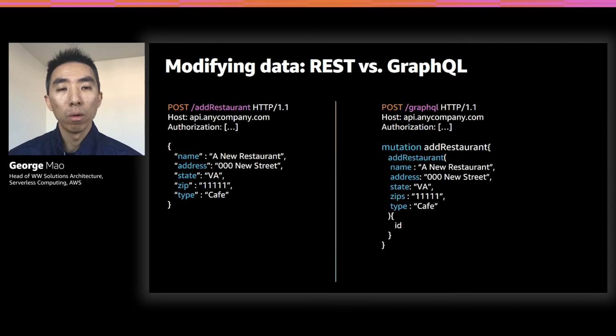So with GraphQL, remember, we're always using the POST method regardless of what operation we're making. We're always invoking the /graphql endpoint, and in this case, we're providing a mutation in the HTTP body. A mutation is responsible for modifying data. So the mutation we defined was addRestaurant.